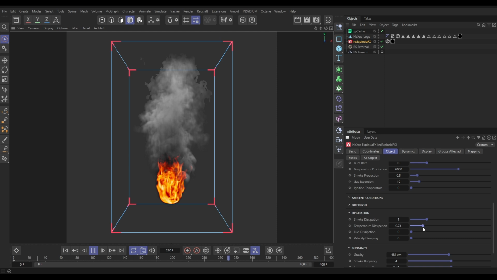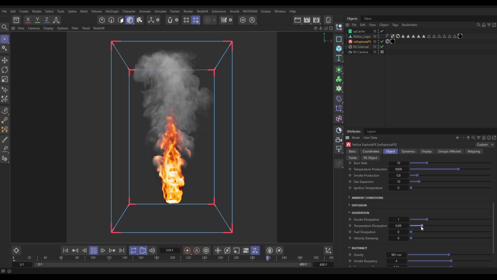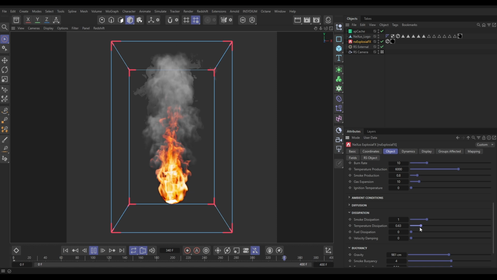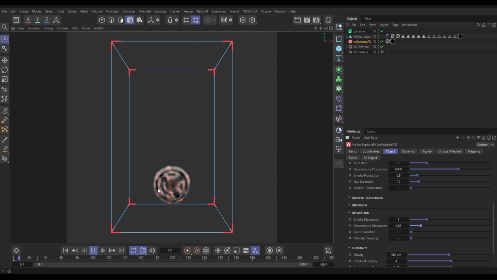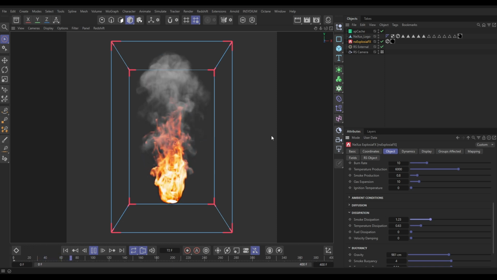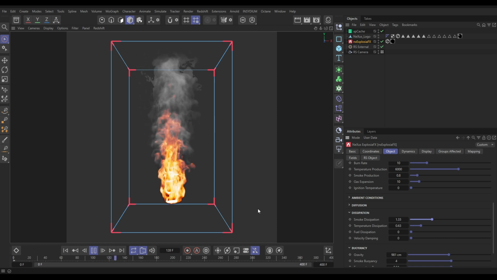If we want higher flames, we can have that temperature dissipate more slowly, and maybe put this down to something like, I don't know, 0.63, so we get them licking up to the top of our domain. And we could maybe increase that smoke dissipation so the smoke dissipates a little bit more quickly. Something like that's looking good.